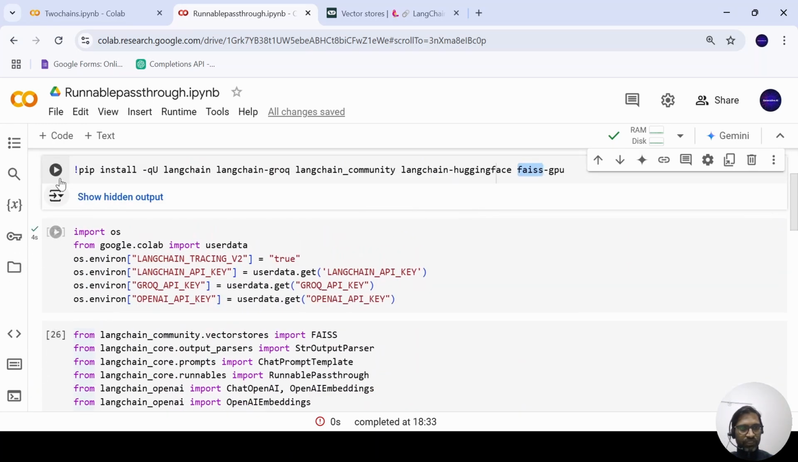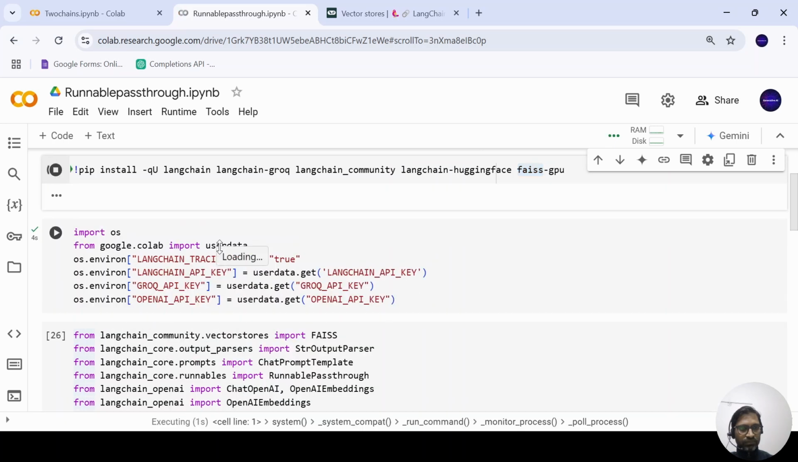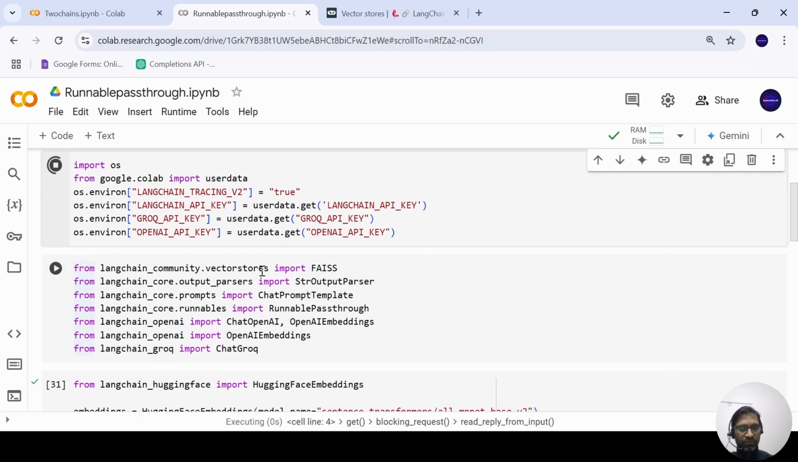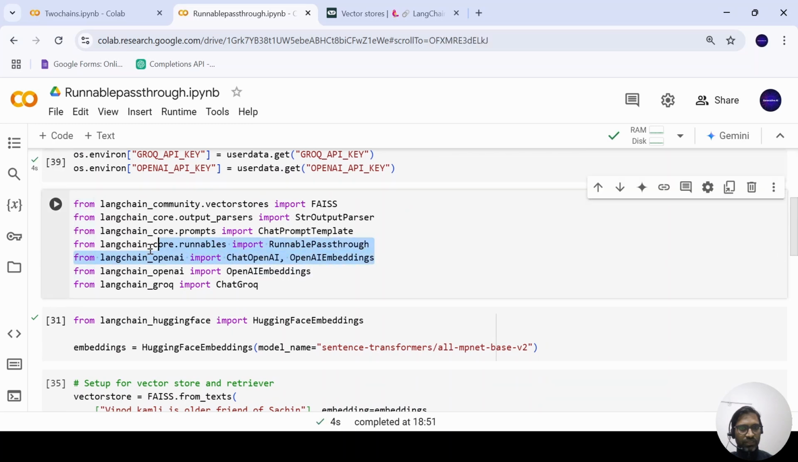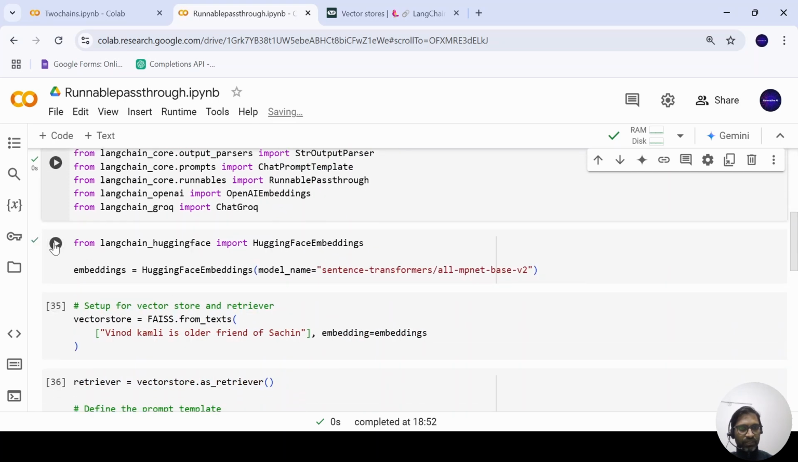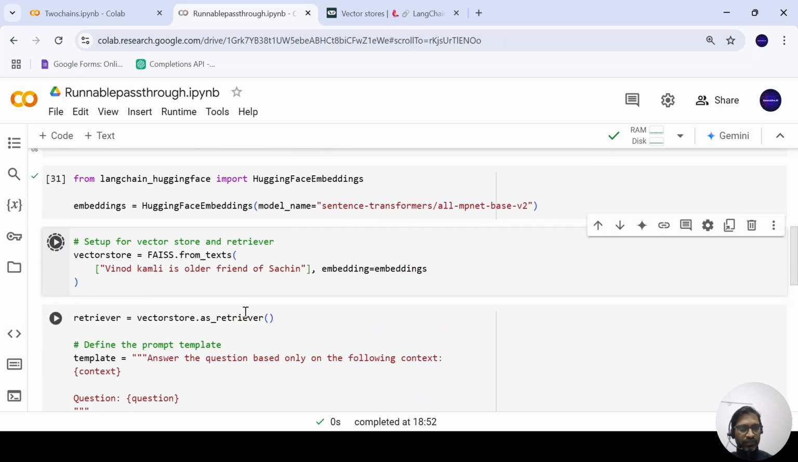I will install all these libraries first, and then set all my environment variables. I will remove this import from OpenAI and import the Hugging Face one instead. I think this is already run, otherwise it will take some time. And so this is my vector store.